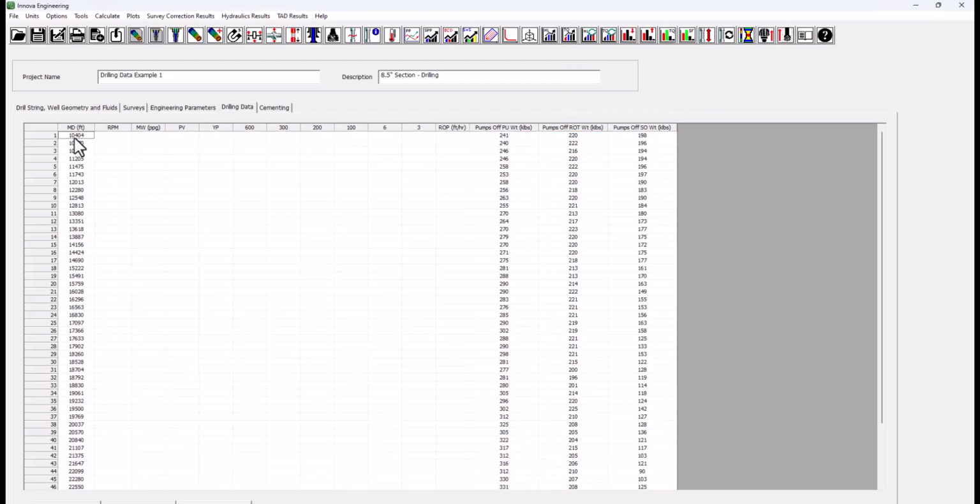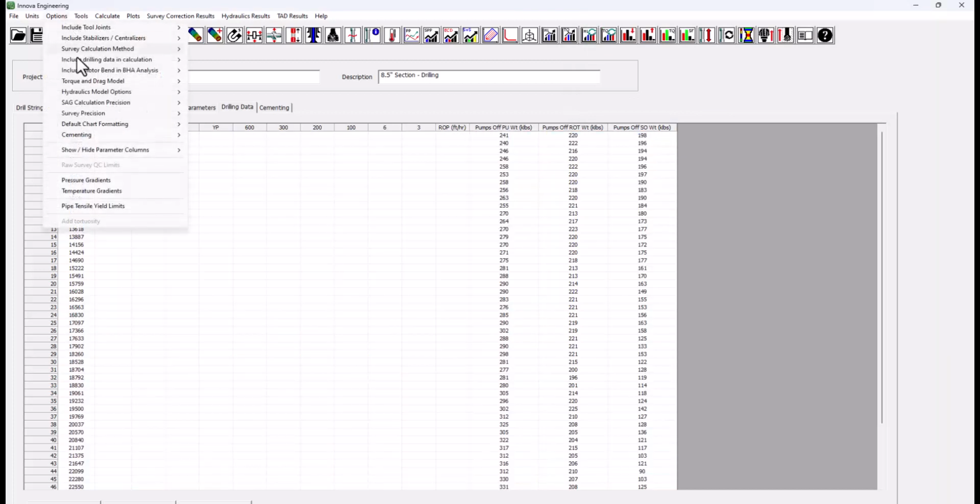To make the Drilling Data tab easier to use, you can use the Show Hide parameter column settings in the Options menu to toggle off columns that you don't need.